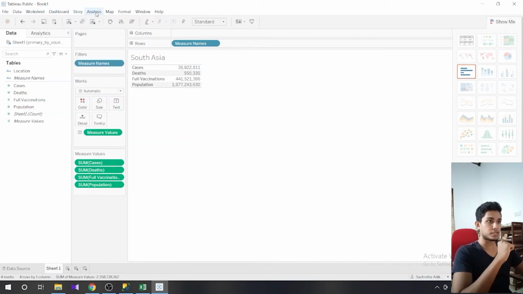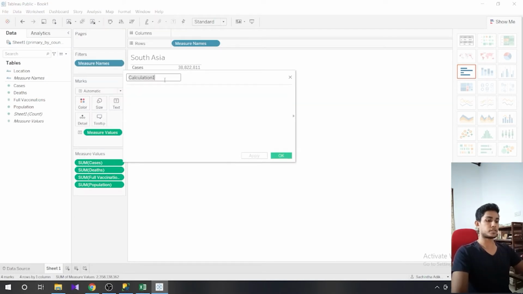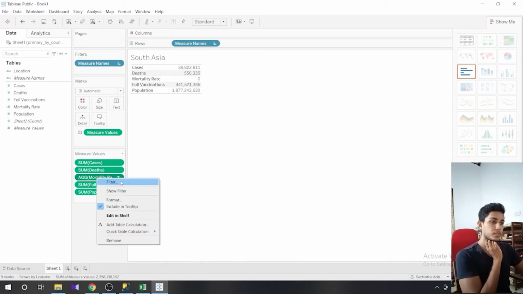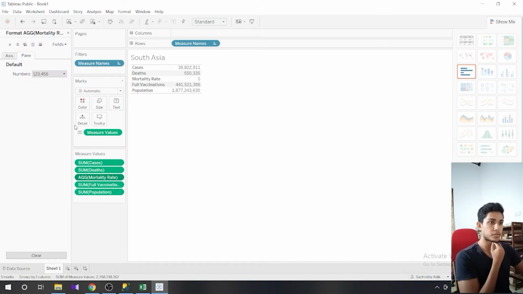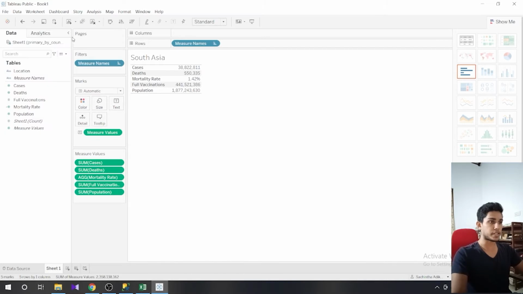So for that we go to analysis, we click create calculated field, we'll name this mortality rate, we'll sum the total deaths divided by the sum of total cases. Cases, there we go. Oops, we forgot to add a bracket there. So add the mortality rate. I'll have the mortality rate next to deaths over here, so cases, deaths, and mortality rate. Alright, so this is a percentage, so we'll have to let Tableau know to show it as a percentage. So we'll take percentage, there we go, 1.42%, that's correct.